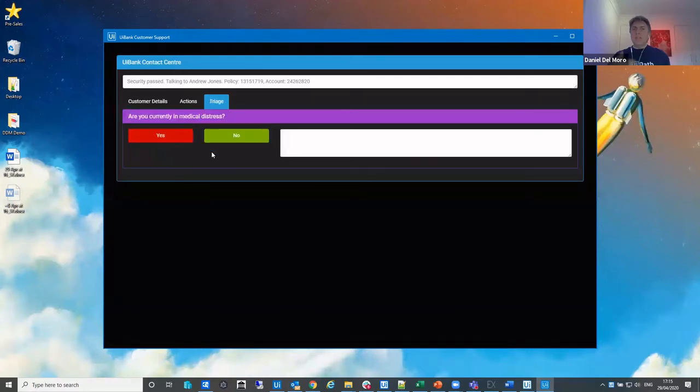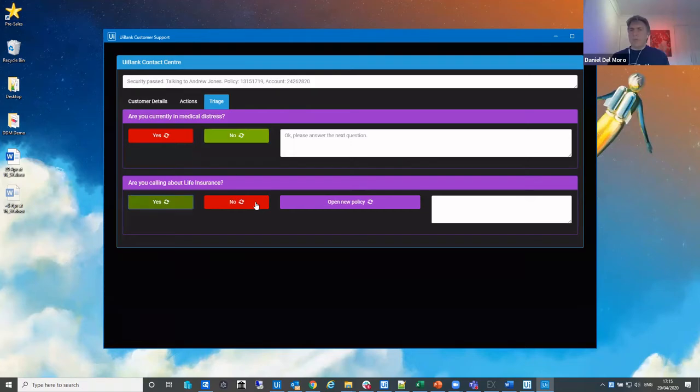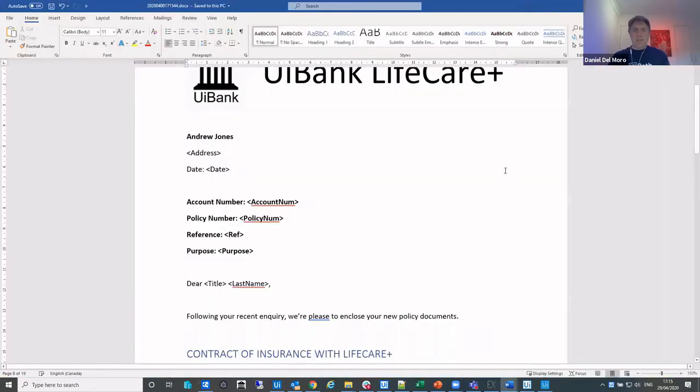It's also quite useful to think of real use cases around coronavirus, for instance. I know there's a lot of people talking about use cases for coronavirus, but just thinking about in the insurance sector, are you currently in medical distress? Somebody might be calling me up and I can say, well, no. Are you calling about life insurance? Yes. They've realized they've not got a policy, and they want to open a policy. And I can get a robot to go off and do that now, which it's doing on my other screen. That's rather unhelpful. And it's just filling in details there.